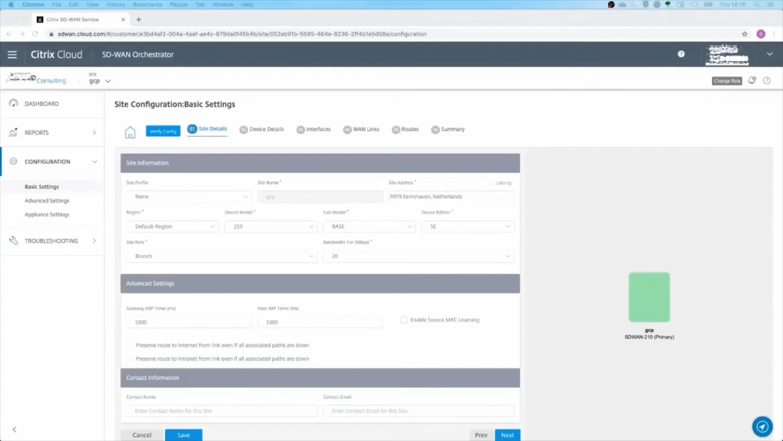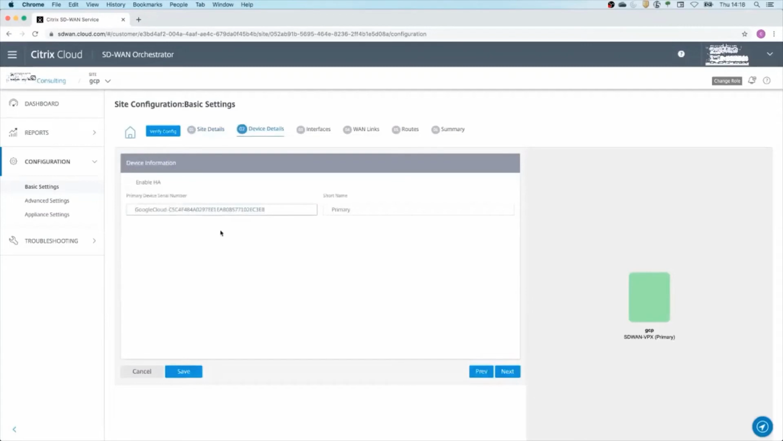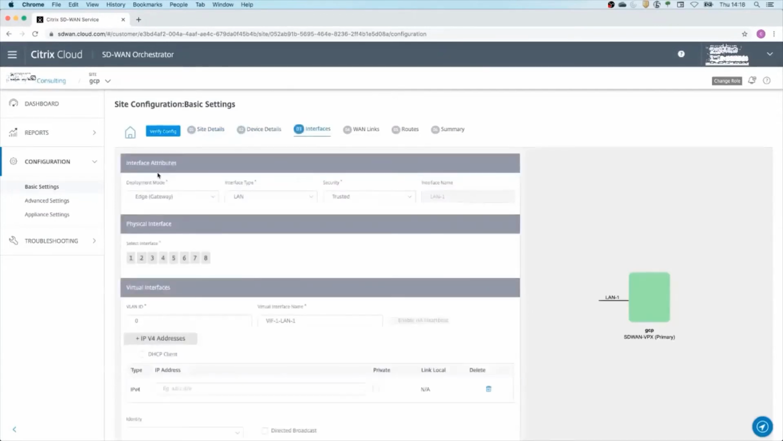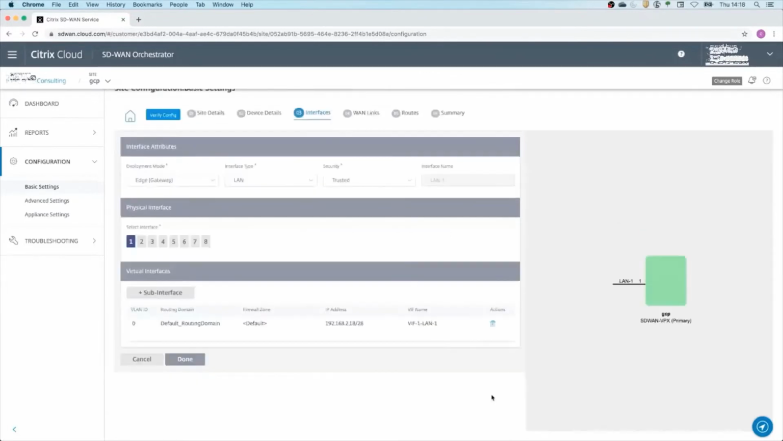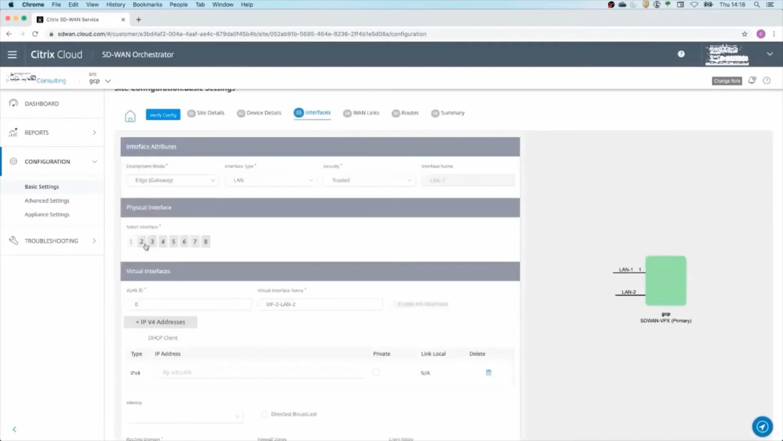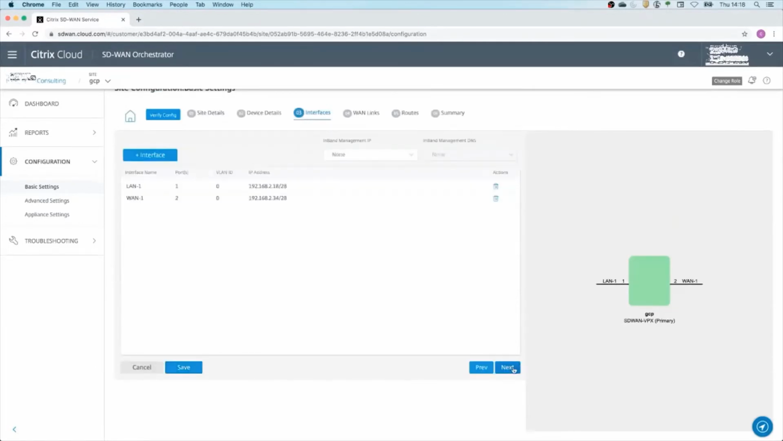And again, we are going to select a model type of VPX. Put in our serial number. And we are going to configure again our different interfaces. So that's the LAN done. Moving on to the WAN interface. And we are now going to configure the WAN.